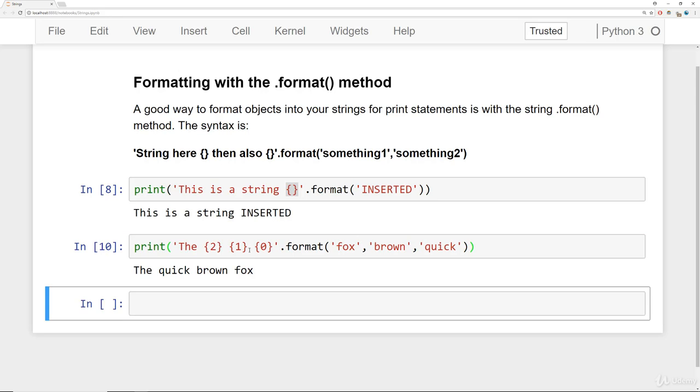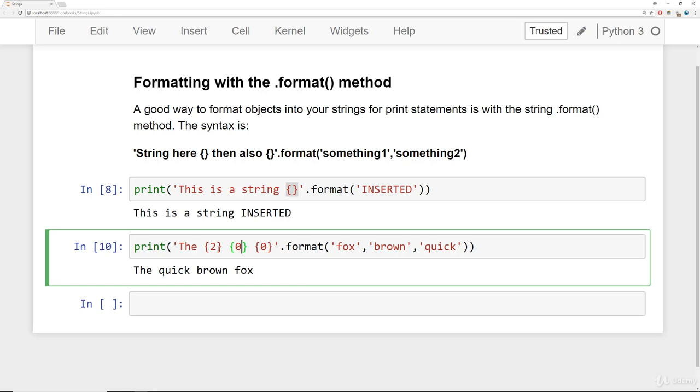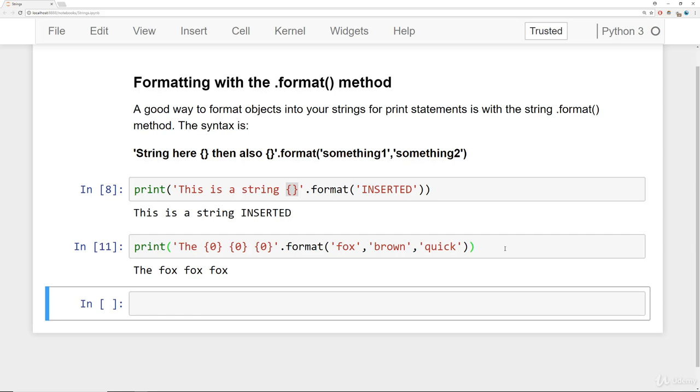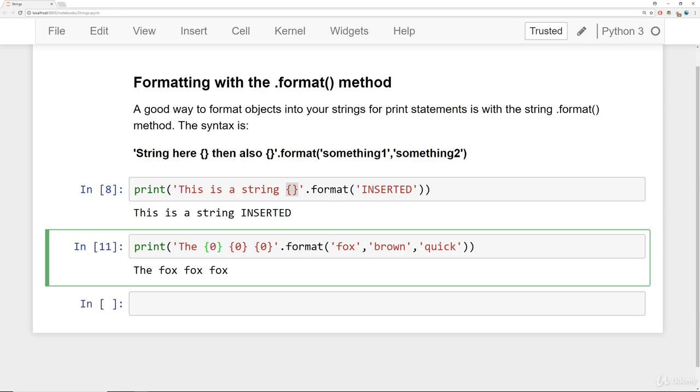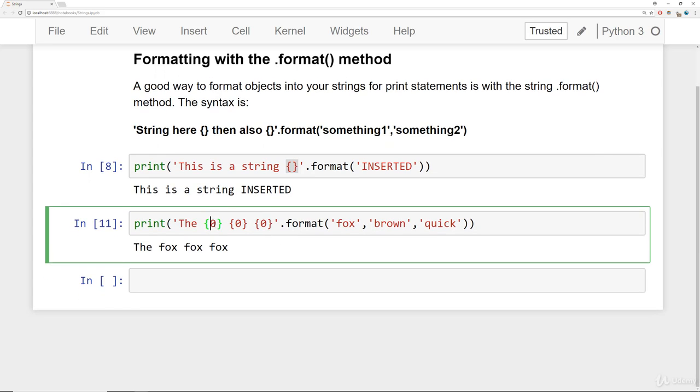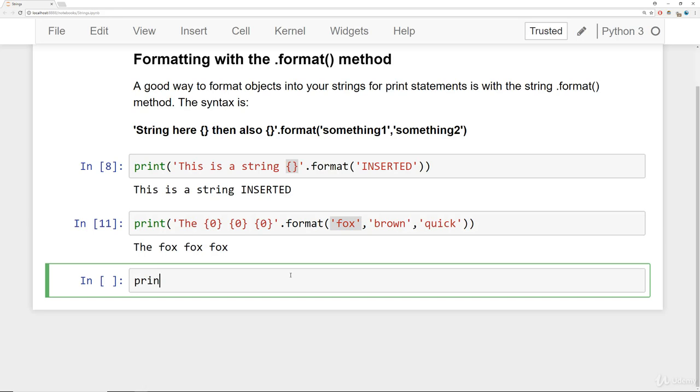What's also really nice is I can actually repeat these. So if I wanted to say the fox, fox, fox, I could just say the 0, 0, 0 here, run this, and now I have the fox, fox, fox. So I can play around with this in case I ever want to work based off of index position. Now what's also nice is that not only can I call things off the index position, I can also assign them keywords and then just call the keywords. Because here, as I'm working with this, there's no real indication that 0 is fox. Instead, I just have to look over here and say, okay, what was the first word? What I can do is assign them keywords. So let's do this.